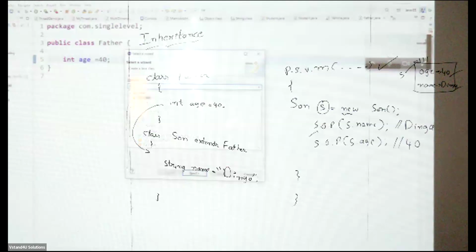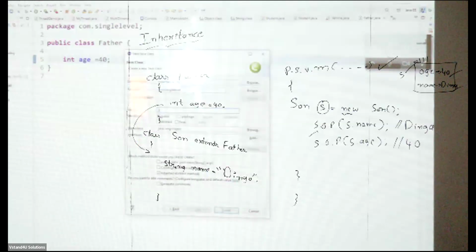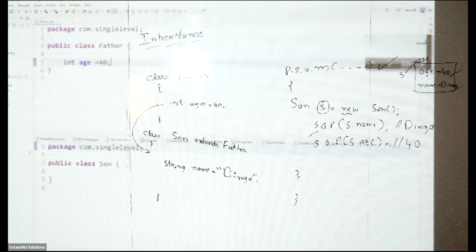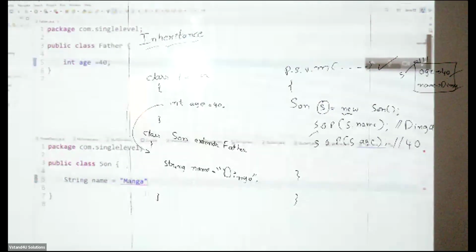This father I will replace here. In Son, I'm giving a string name equals to. Here I should make use of the extends keyword. Extends Father.